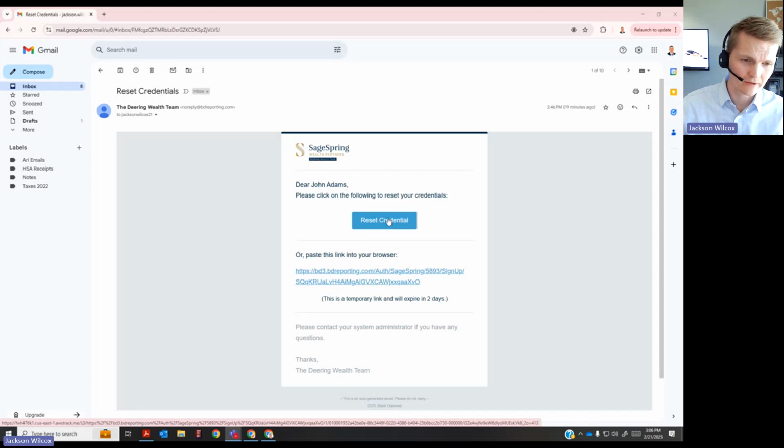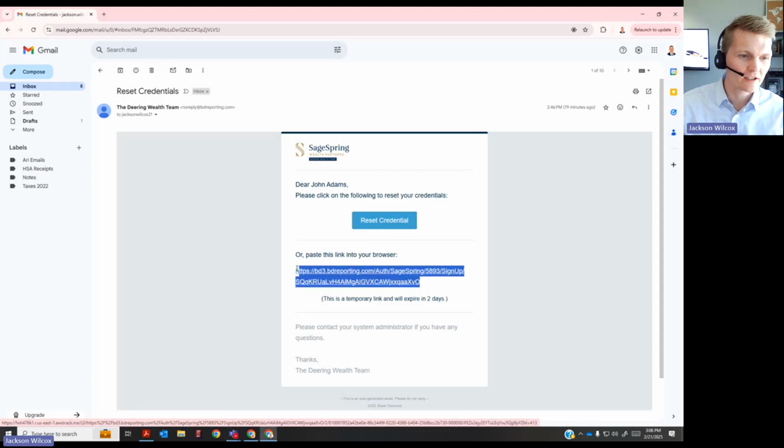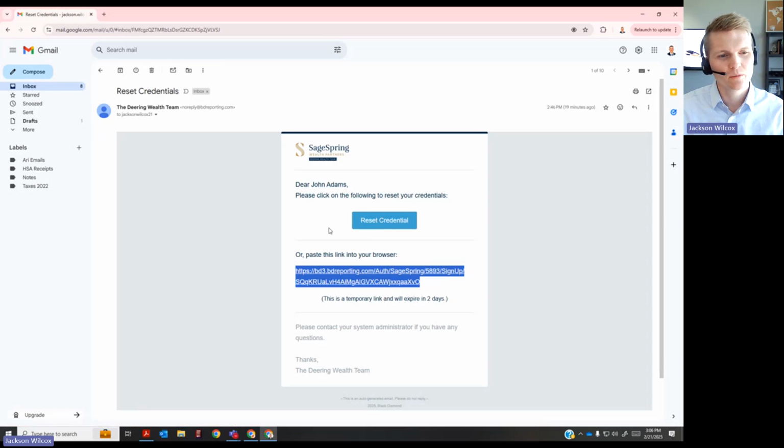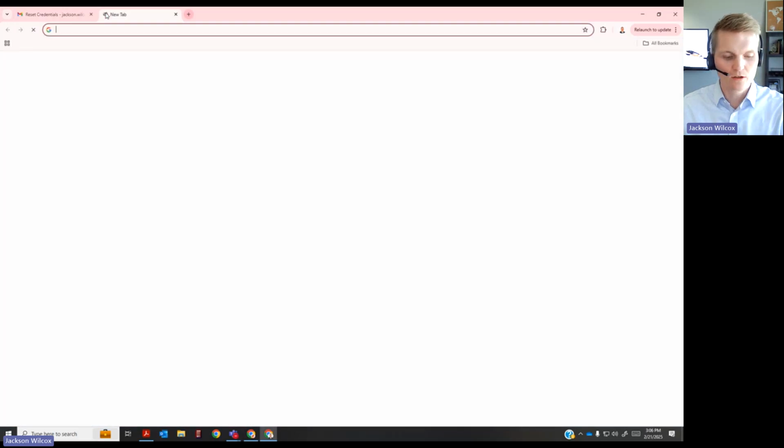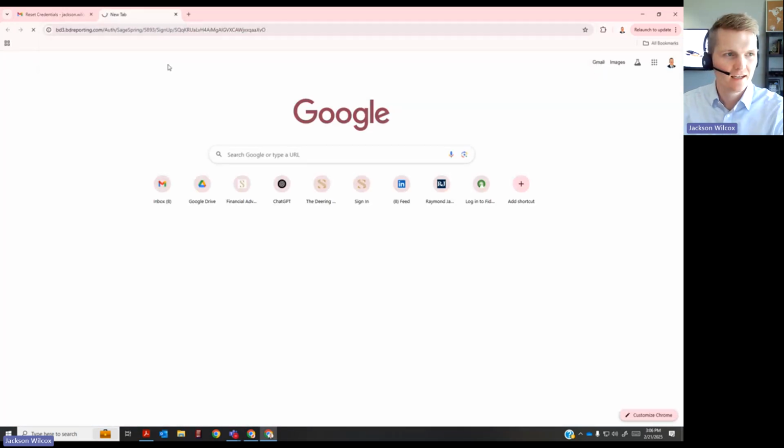You can either click this button right here. If that doesn't work, you can copy and paste this web address. Watch out, sometimes your computer might have a spam protector or something like that where it's not going to let you do either of these things, but you can physically copy this web address. Worst case scenario, open a new tab, paste it in there, and then hit enter.